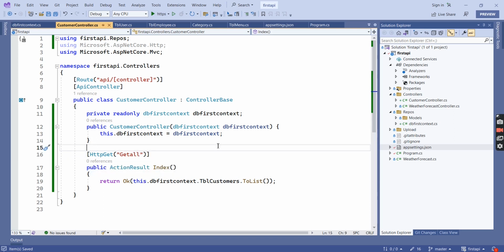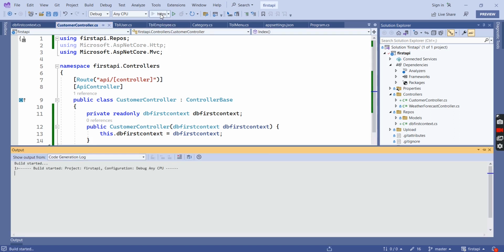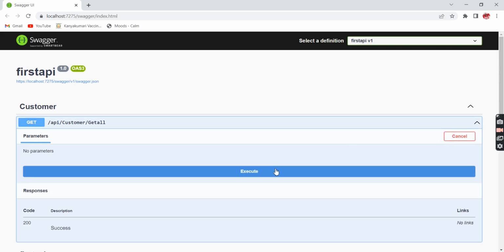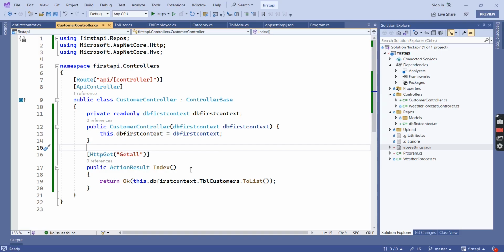So now I'm going to run this application. We can verify whether we are able to fetch the data. Okay, our GetAll method is working fine. It is returning some data. That means our connectivity and everything is good. Using the same manner, we can create the separate action methods for our CRUD operations. That I will cover in a separate video.